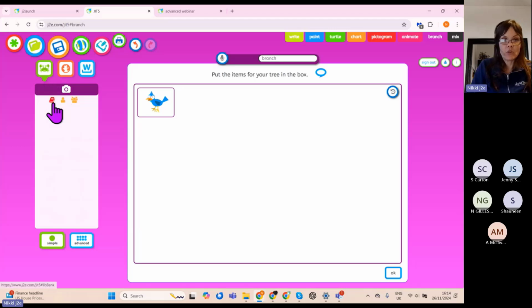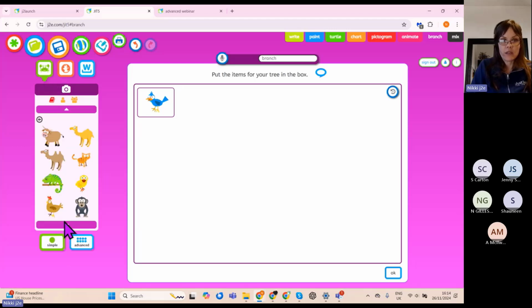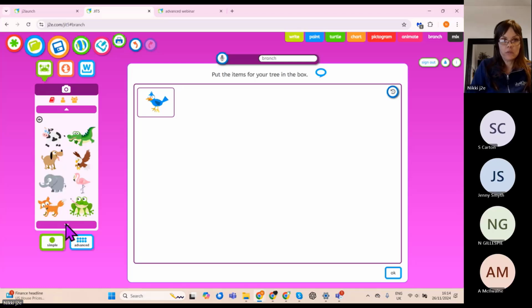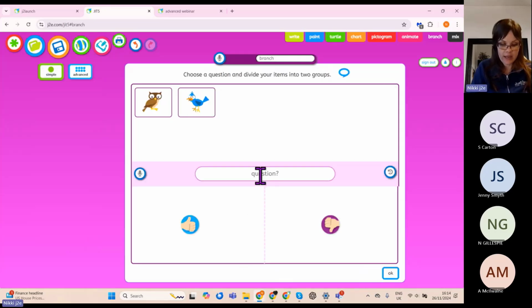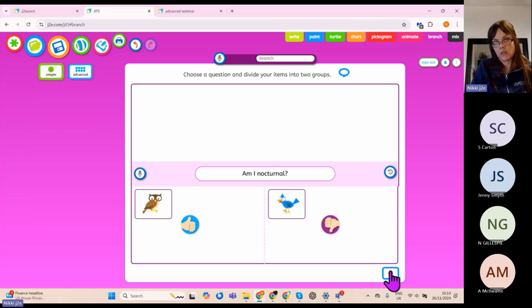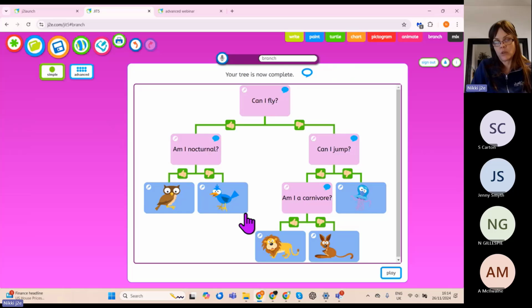And that is when you can go back to your clip art library. I'm going to try and find an owl somewhere. There he is. And then click OK. And that is when we can add in another branch. So let's say, am I nocturnal? And drag the one that applies to there and the one that it doesn't apply to on the other side. And there we go, that's added another branch to our tree. So that's branching database. So hopefully that's been helpful. Then of course you would rename and click save.